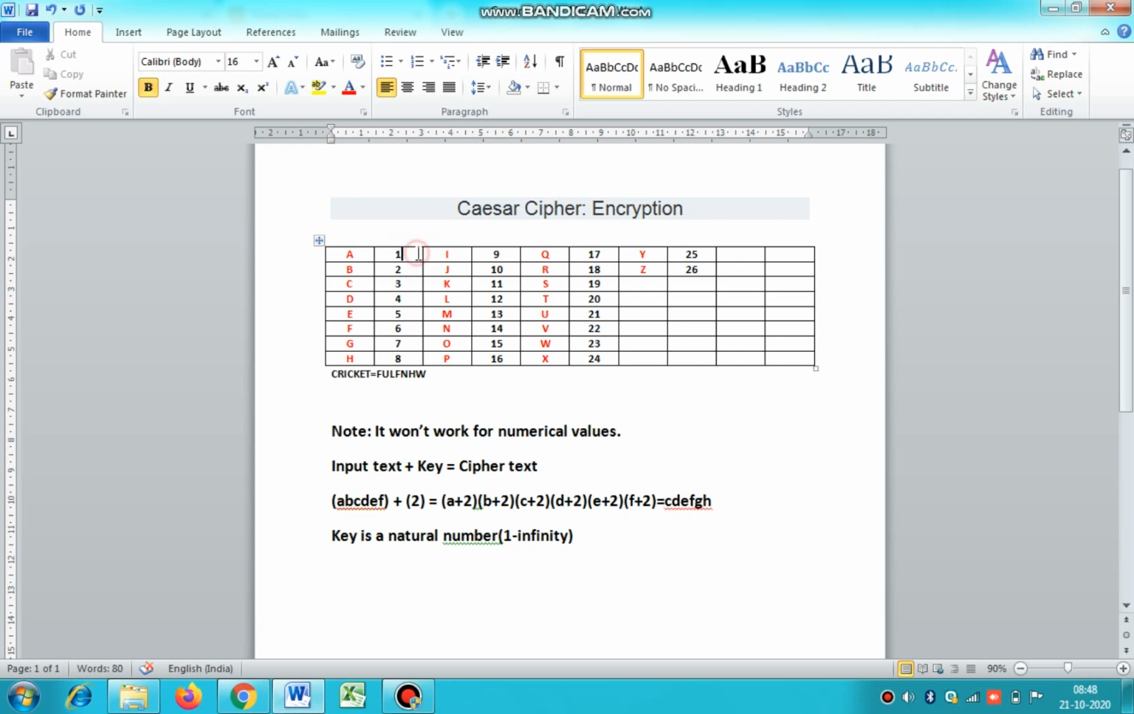So we see here A is 1, B is 2, C is 3. When A is added with 2 it becomes C. When B is added with 2 we get D. So A, B, C, D, E, F when added with 2 becomes C, D, E, F, G, H.